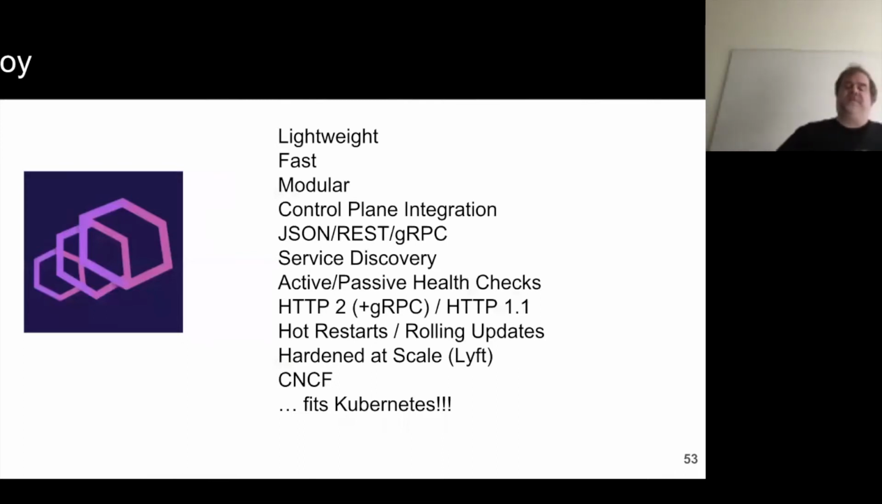The last bit of this is Envoy. It's a very lightweight, fast, and modular HTTP gRPC proxy. It has control plane integration with Istio. It does service discovery. It can do health checks. It can do hot restarts and rolling updates. The nice thing about it is it fits very nicely with Kubernetes.